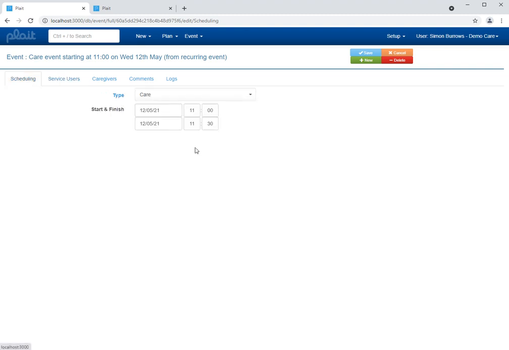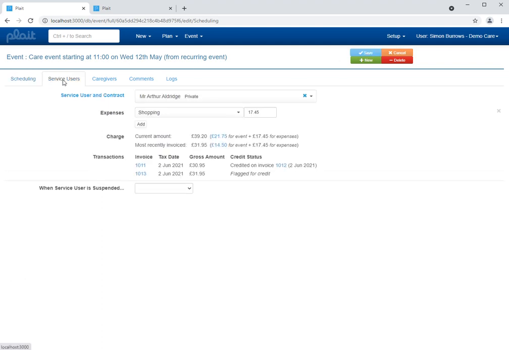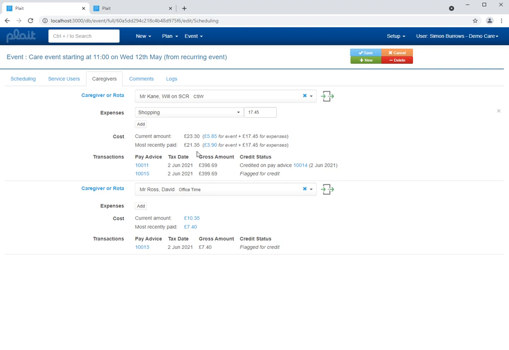So if I was to go back to the scheduling tab, I am now finally able to make that change that I have previously been prevented from making. I can add additional minutes to the event and that will be allowed. If I go back to the service users tab now, I can see the effect of increasing the event duration is that I have a most recently invoiced amount of £31.95 and a current amount of rather more than £7 extra. And on the caregiver side, I can see that the pay amount for Will has increased by a rather smaller amount as it also has for David.